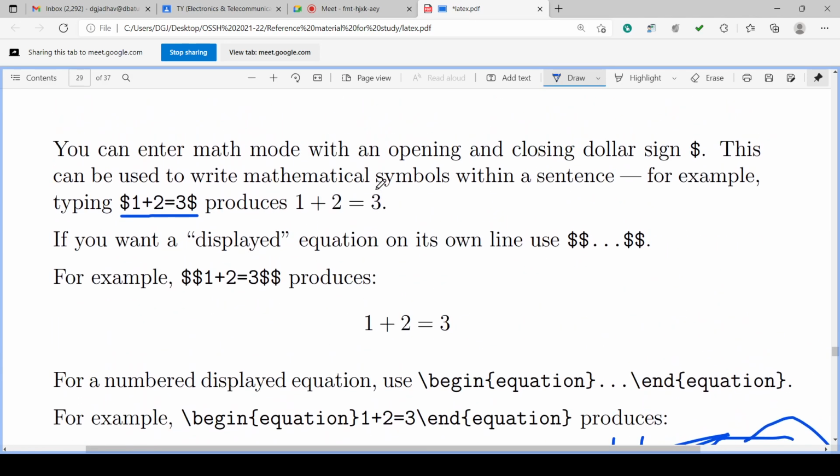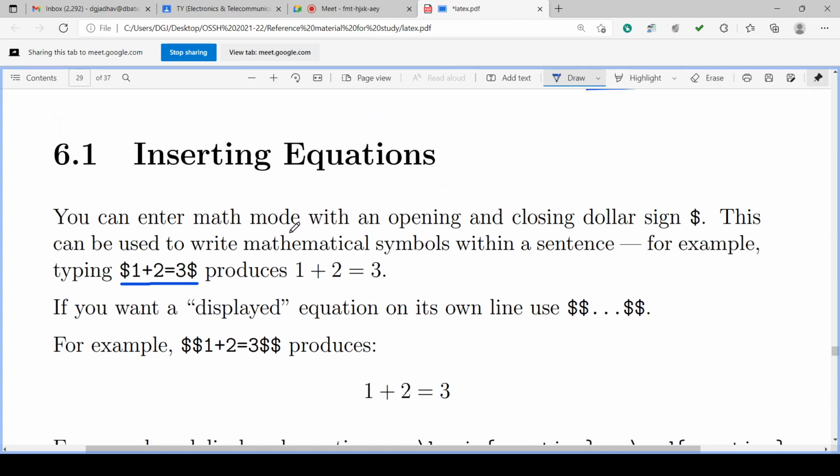Okay. So inserting the equation, you can enter the math mode with the opening and closing dollar sign. If you use the dollar sign, then math mode will be entered. That means math mode will start, and whatever the text is there after the dollar, it will be put in the equation form. So this can be used to write the mathematical symbols within the sentence. For example, typing dollar 1 plus 2 equal to 3 dollar. That is opening dollar and closing dollar is there. So this will produce the equation 1 plus 2 equal to 3.